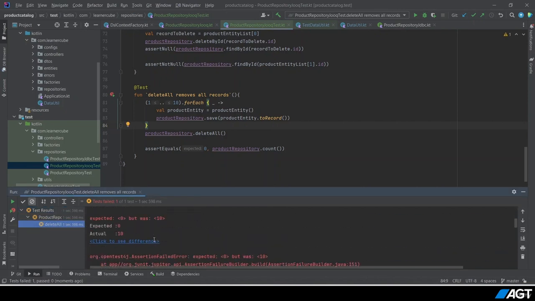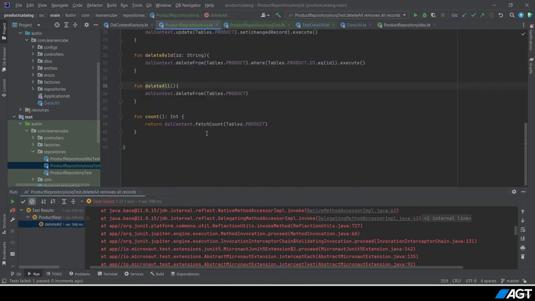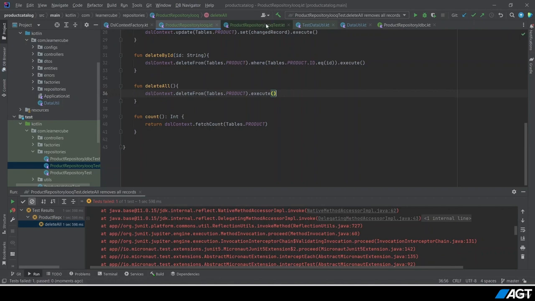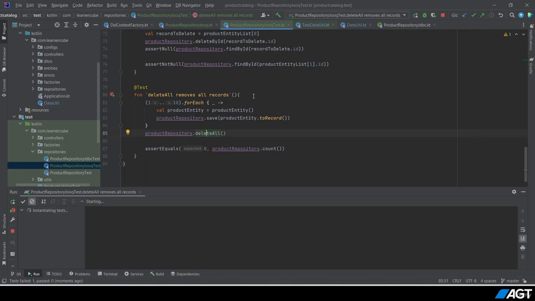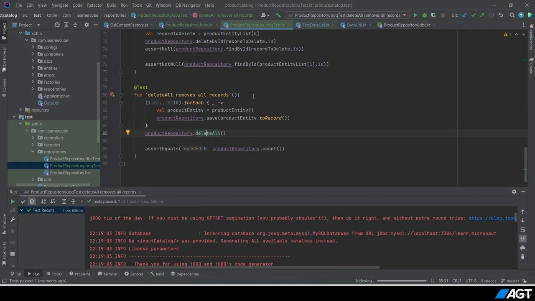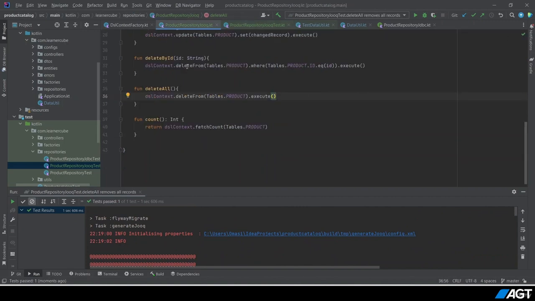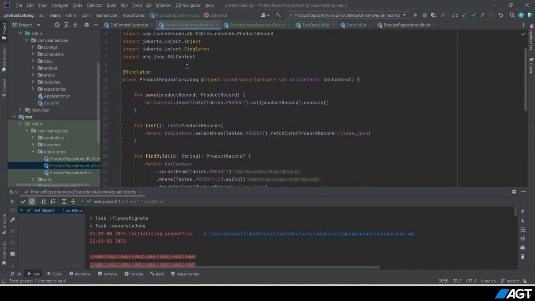We can see that the test failed. Let's find out why it failed. Okay, it failed because we didn't add an execute function call after the query. I'll run the test again. This time it passed. Great. It's good practice to write tests for your functions. If you want, you can do some refactoring.